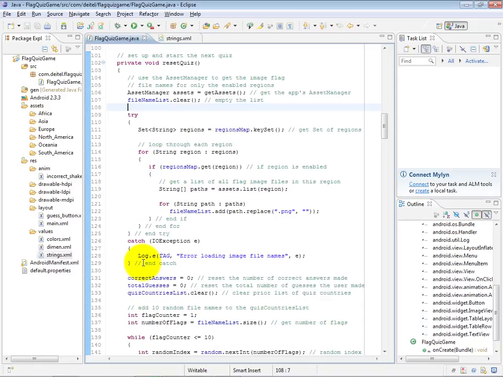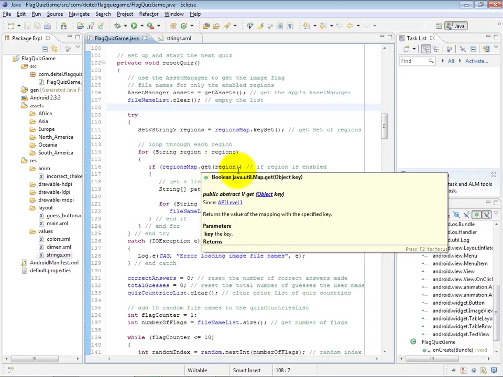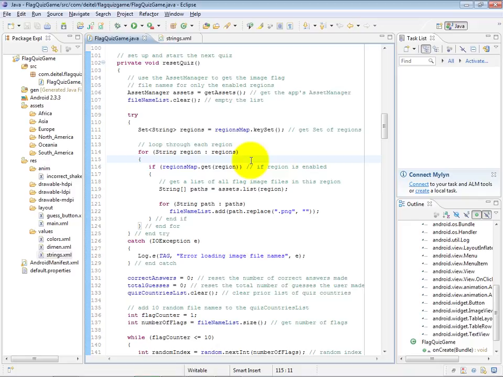And the first thing we do is get a key set from our regions map, which gives us all the keys in the map, and we store that as a set of strings. Then for each of those keys, we go to the regions map and get the value for that key, and that's going to be a value of either true or false. If the value is true, that means that region is included in the current quiz, and therefore we will load up the list of file names for that region.